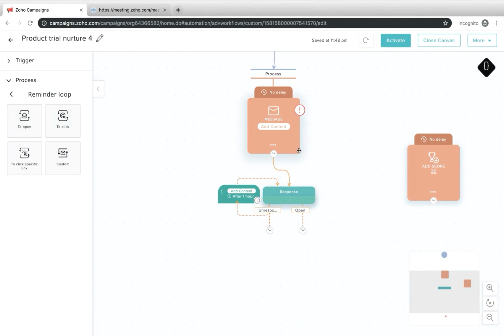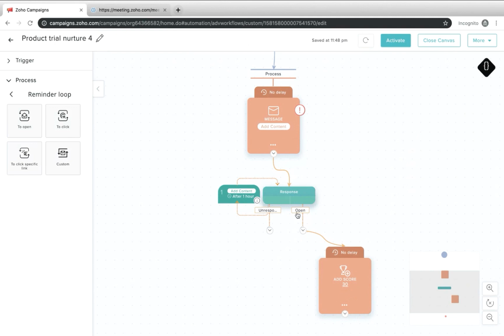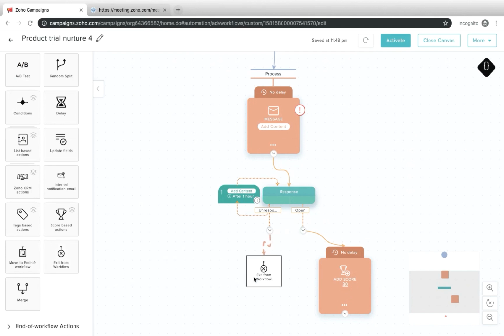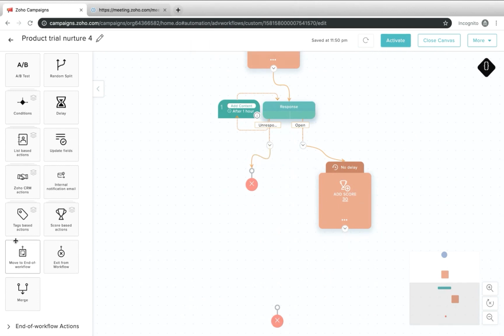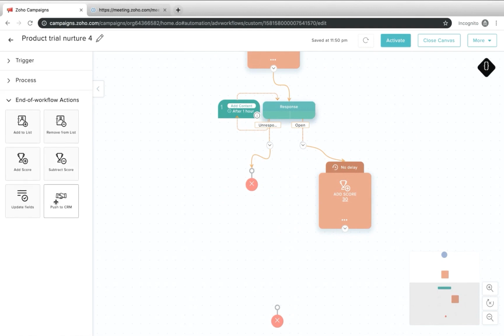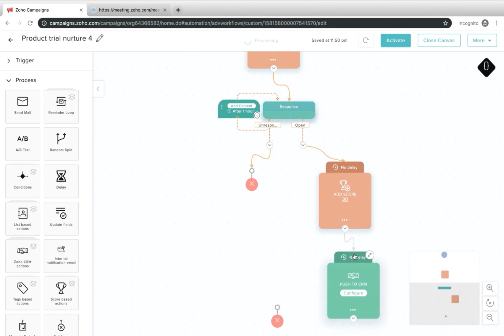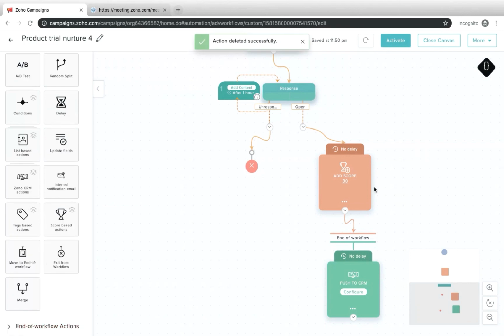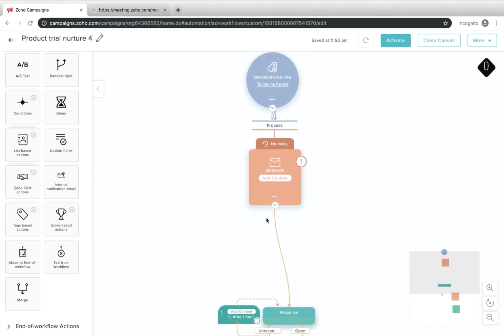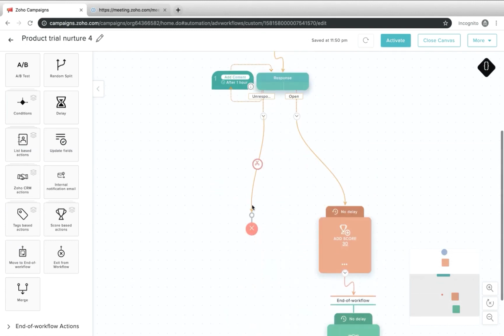For people who are opening the email, I'll set a reminder loop for them. People who are opening the email, I'll add the score as 30. And for people who have not opened the email, a reminder email will be sent to them, and then I can exit them from the workflow. So that's how I'll do it for people who are unresponsive. And once a score is created, I can push them to CRM. Pushing them to CRM is the end of workflow action. So this is how I have set up the following workflow.